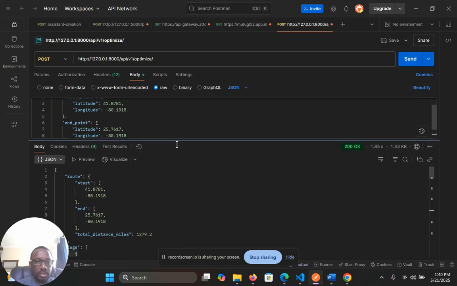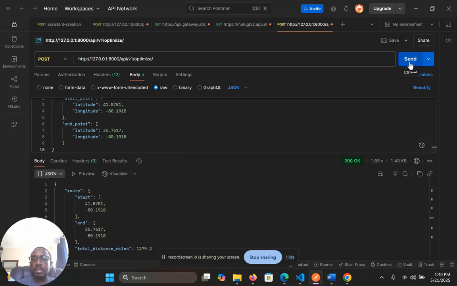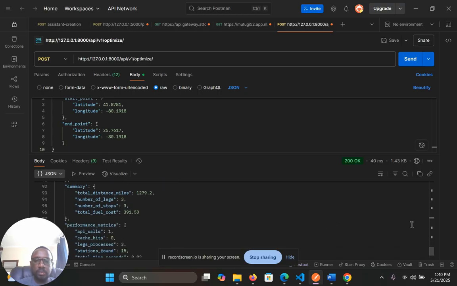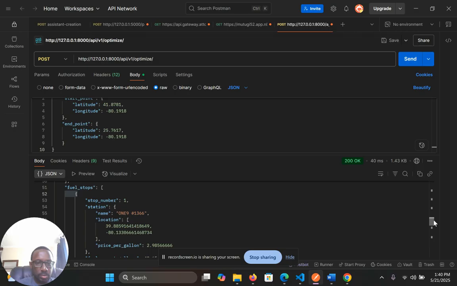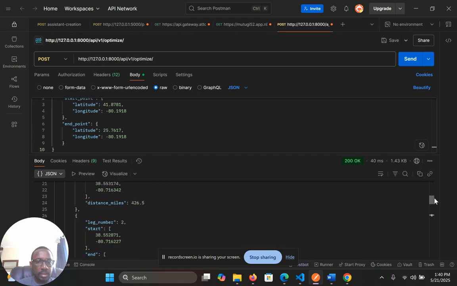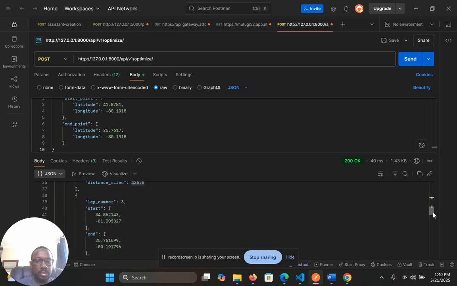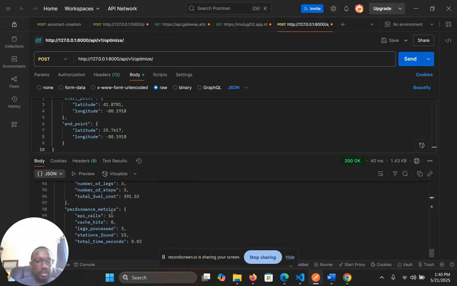Let me try it again so that you can see how fast it is. Of course, this has been cached, so if we ever get such a request again, it gives the result almost instantaneously. We get three legs, with leg 3 being 26 miles. Yes, it has used equal distance between them. You can see one API call, and the stations found are 15, and for each of those legs it just targets the most optimal.